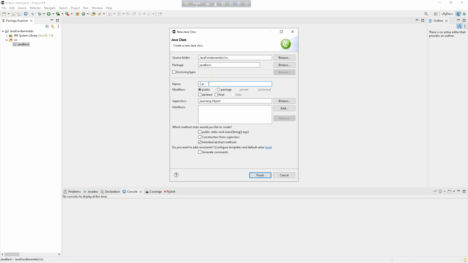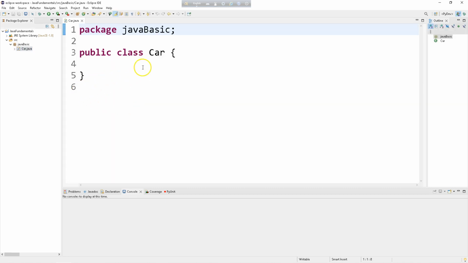The name of the class is Car, and I'm not taking the main method. If I want I can create one, but I'm not taking it. Then click on Finish. So the name of the package is javabasic, and inside javabasic we have the Car class. The name of the class will always start with a capital.